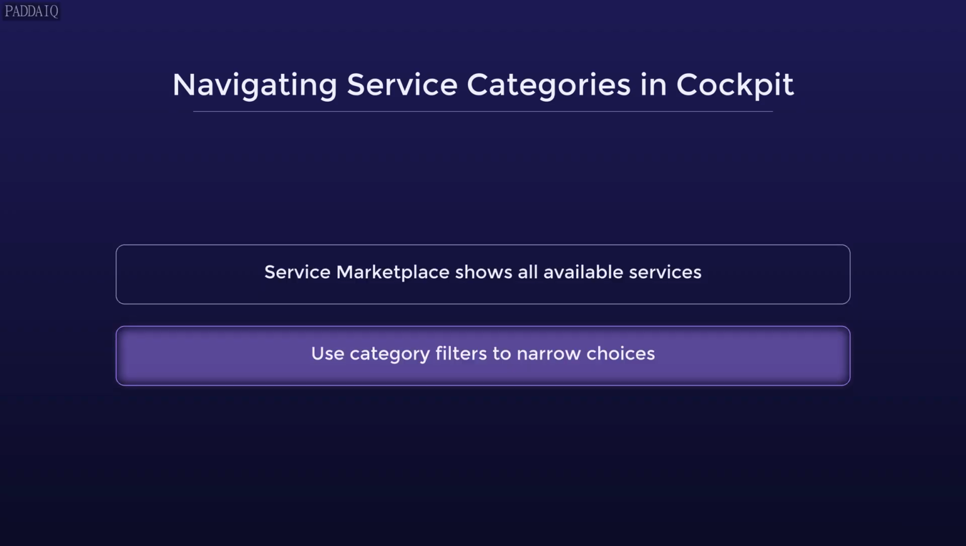Use category filters to narrow choices. This means selecting specific service types to show only relevant options instead of browsing everything. For example, filter by analytics to quickly find data reporting services instead of all available ones. This focused approach saves you significant time during service selection.